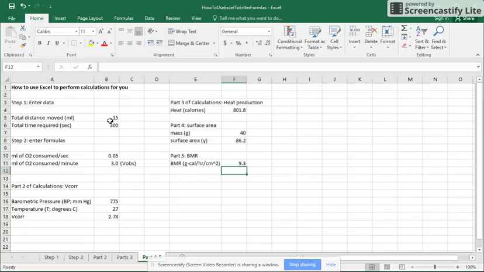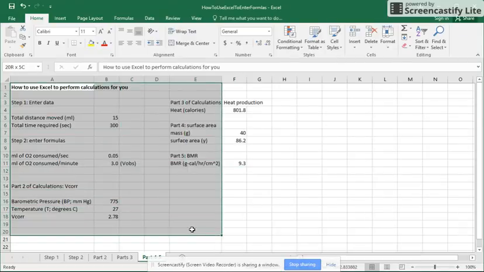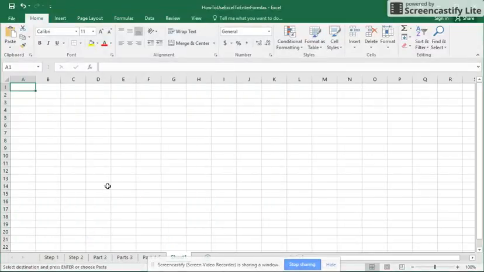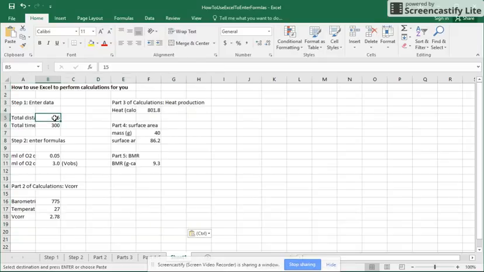But notice that once you have created something like this, you can then copy this into a new sheet. So I could copy all of this and put it into a new sheet. And then I can change the data that I entered, which is distance and time. So if I change this, say, to 14 and change 300 to 90, using the same barometric pressure and temperature and the same mass, you notice that my BMR changes. So you can use this to just put in any data you want, and it'll calculate the BMR for you.